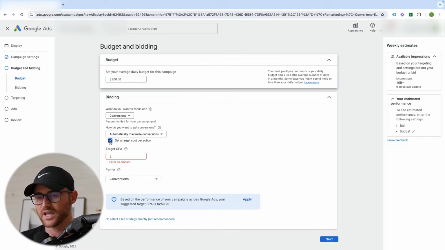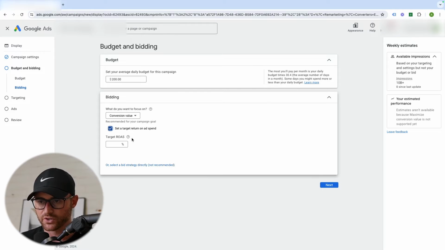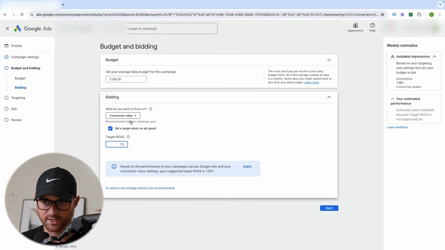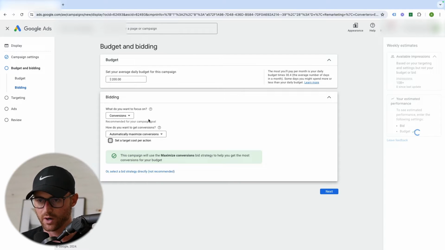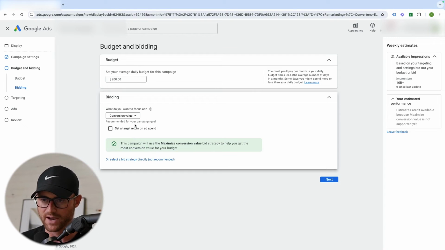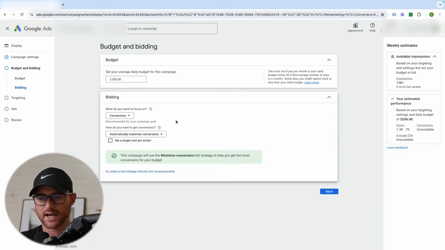Now, if you already have very successful campaigns that are working, you could go immediately to a target CPA bid strategy, or you could do conversion value. So you could set a TROAS if you're e-commerce, like in this case. But I tend to just straight up go for maximize conversions or maximize conversion value. In this case, I'm actually going to do conversions. And it's brand new. I want this thing to just start generating some conversions for me. So I'm going to be more aggressive with that.